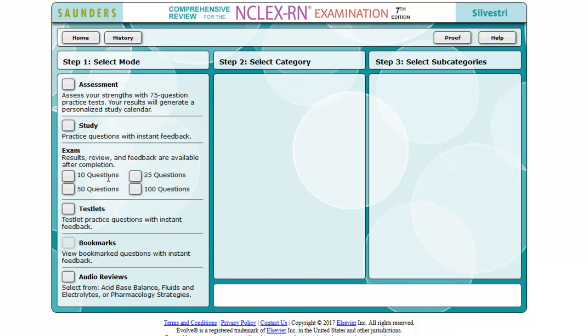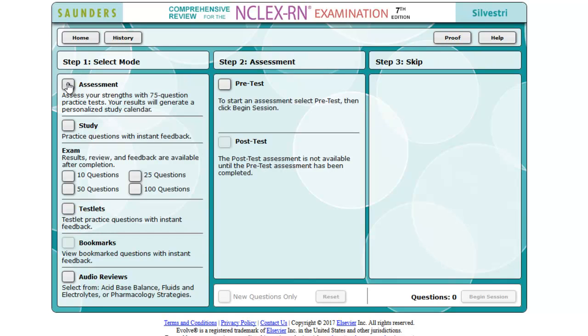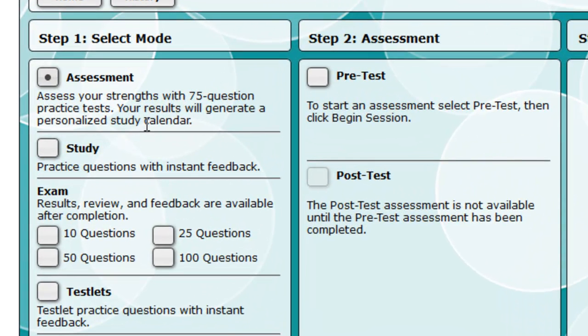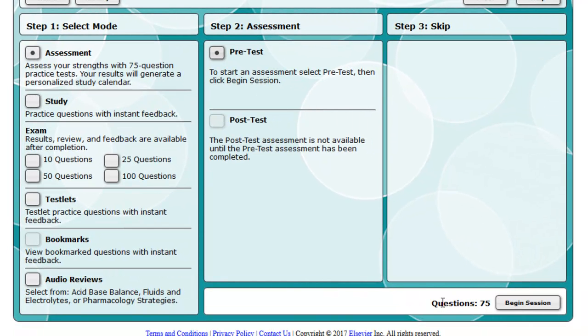Now if you're doing your first test, you can do an assessment. So you would click here. This is a pre-test assessment. This is like before you start studying. So you would click this, then you would click begin. There's about 75 questions, so you want to make sure you have a couple of hours to do it.